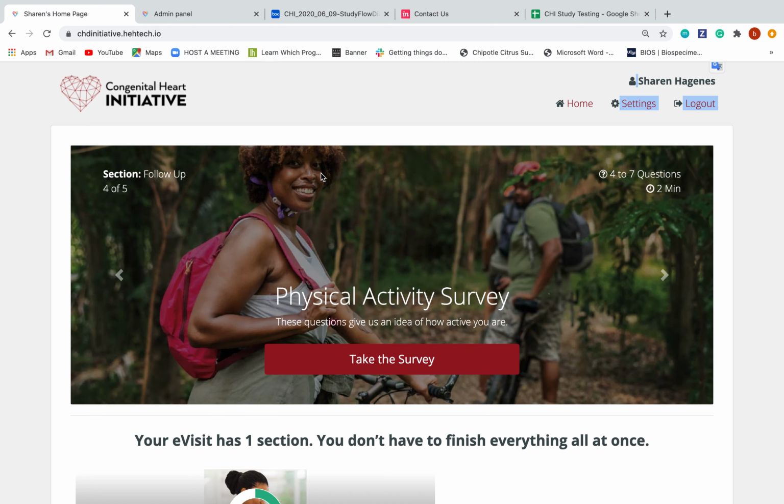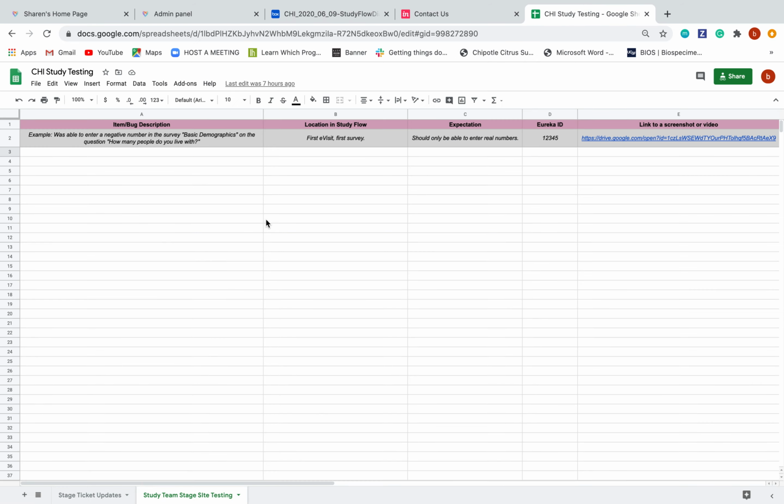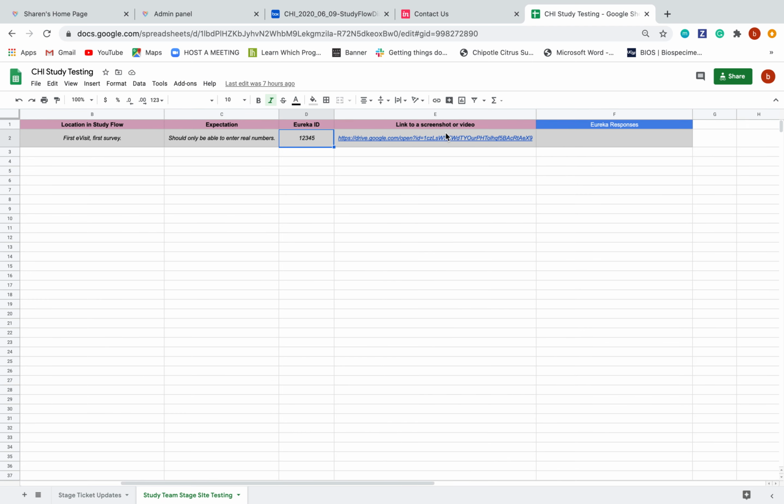And so that is all I wanted to really show you in terms of testing. When you do find discrepancies, again, please log them in the CHI study test Excel sheet. Describe the bug, the location, the expectation, Eureka ID, and then if you do have the ability to include a screenshot or a video of you testing and what errors you found, that would also be really helpful.